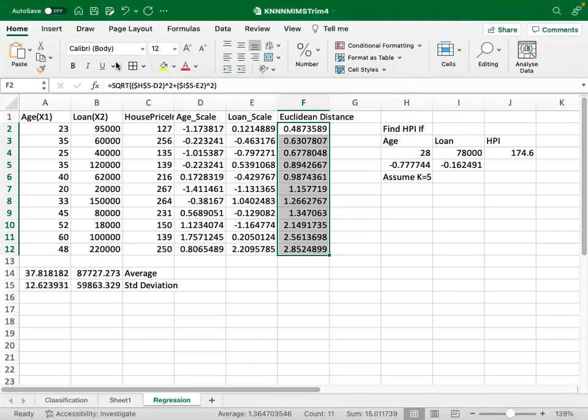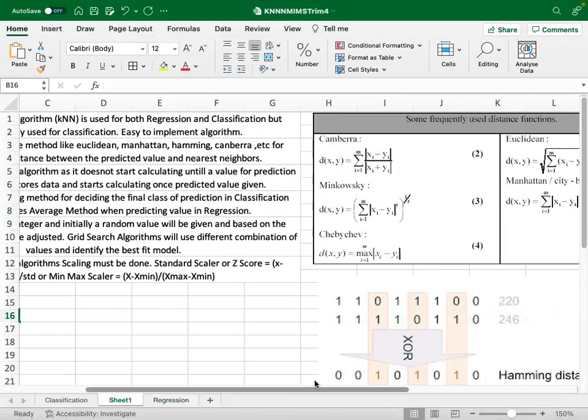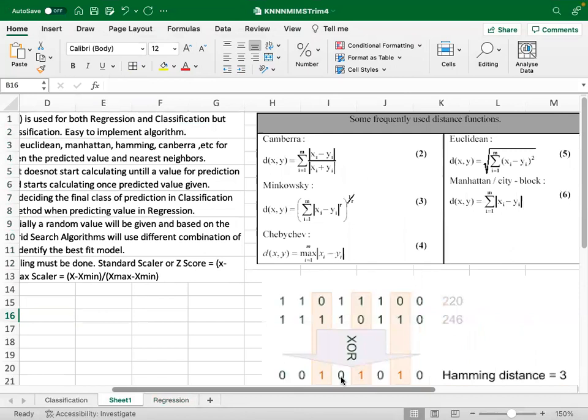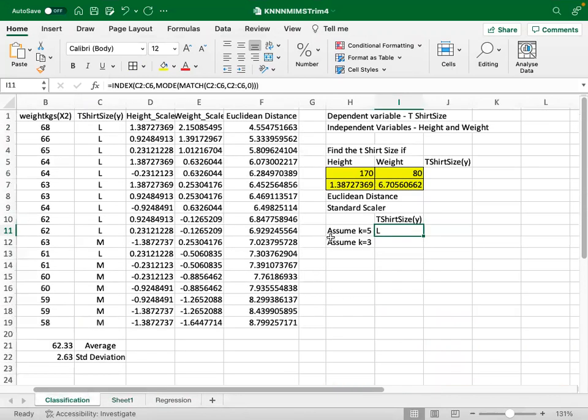So instead of calculating, yes. If you are looking at Manhattan, what is the formula? For Manhattan, sigma of absolute xi minus yi.